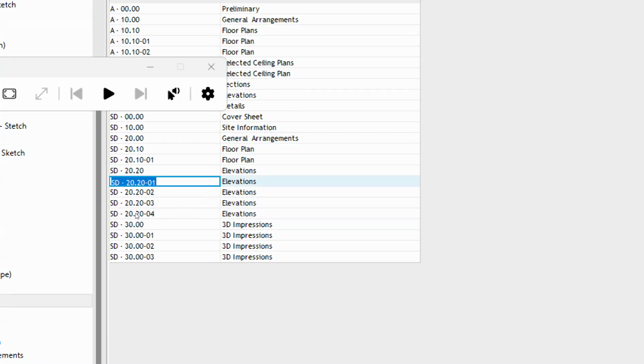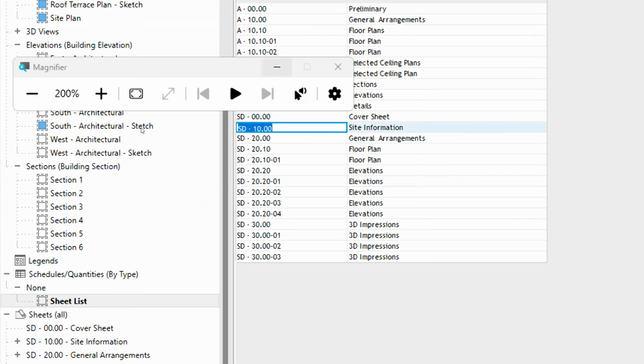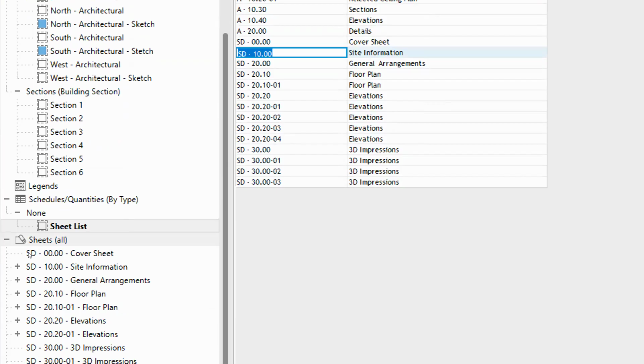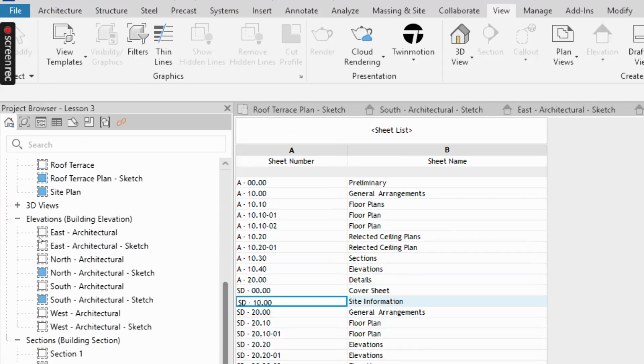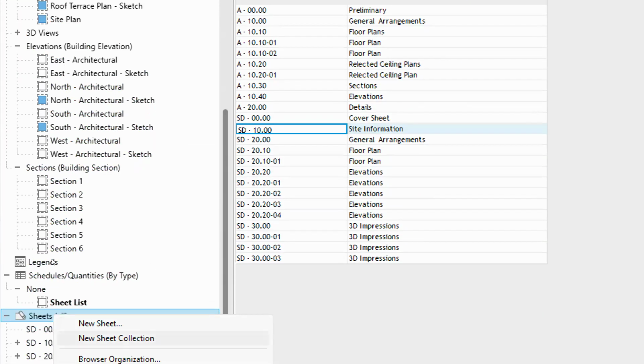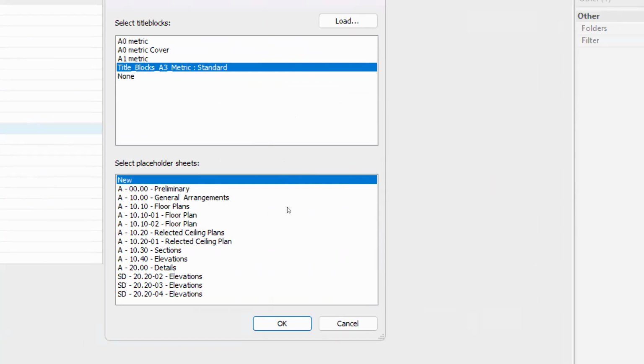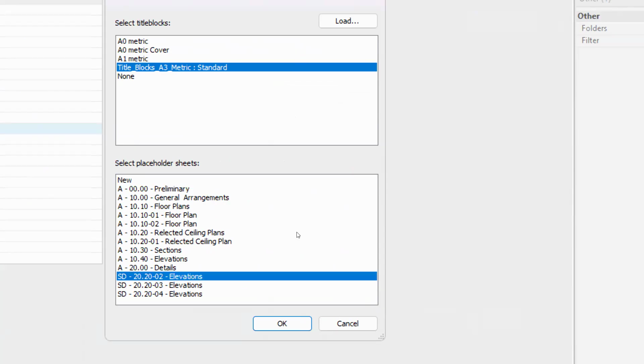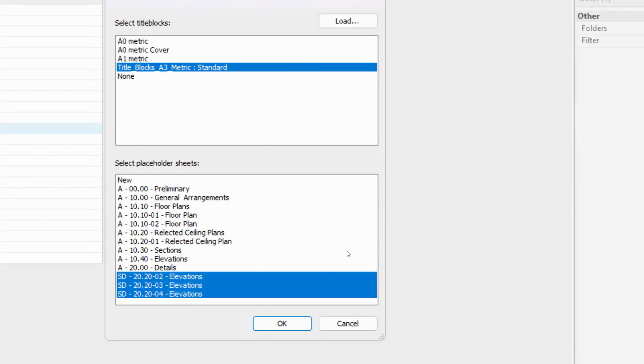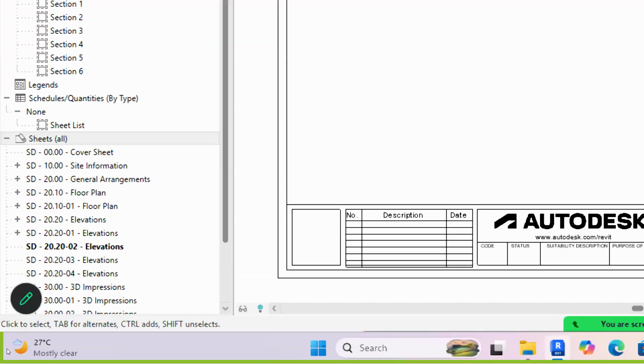3D impressions 01, 02, 03. At least we have some to start with. So I'll minimize it. And then come back to my sheet. Go to new sheets. New sheets. And then select the ones I just added. The SD series. These ones. I'll select all of them and go to OK. So they are now created.